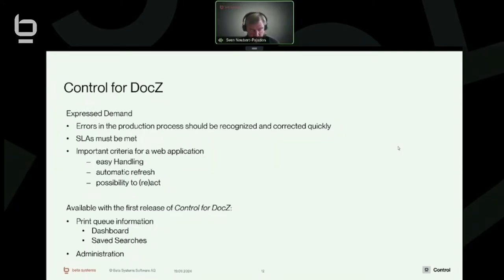Those errors during printing should be, as written here, recognized as soon as possible and be repaired as quickly as possible. Because for some, not for all, SLAs must be met, that's a very important point as well. And when we talked about beta control in that context, there were criteria: it was important that it be easy to handle, so an intuitive user interface, automatic refresh when watching the queue, and the possibility to react.